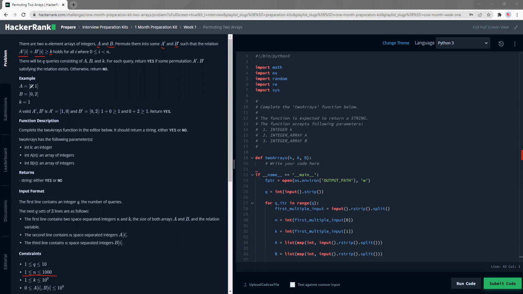So in the event there's something like 0, 1 and 0, 2, we can rearrange A to 1, 0 and B to 0, 2 such that the summation of the specific indexes would give 1 and 2, which is greater than or equal to K, which is 1. Hence, this is a valid combination, and then you will print out yes. But if it fails that condition, we print out no. That means even after we rearrange and it fails, we print out no.